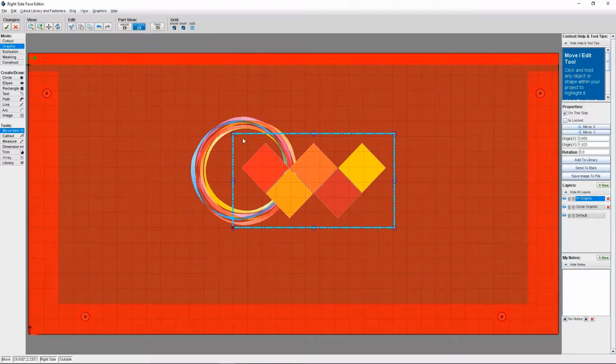For example, if you have overlapping graphics with a graphic in one layer and a graphic in a different layer, you could change the order to determine which graphic is visible in the final product.